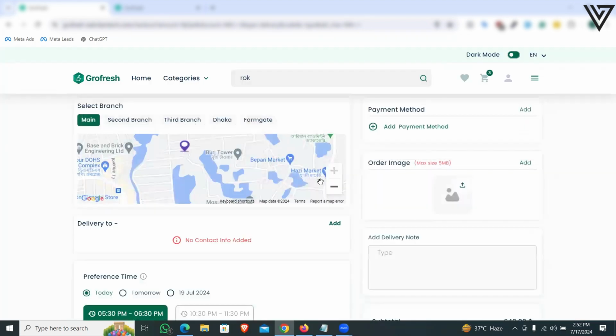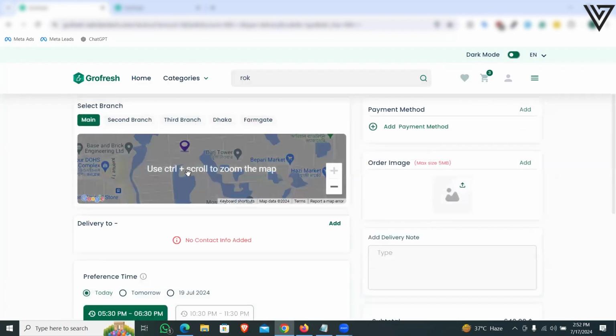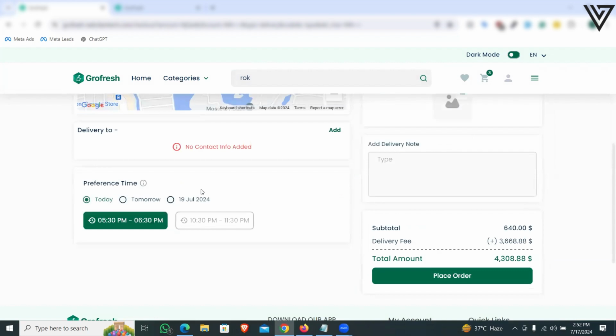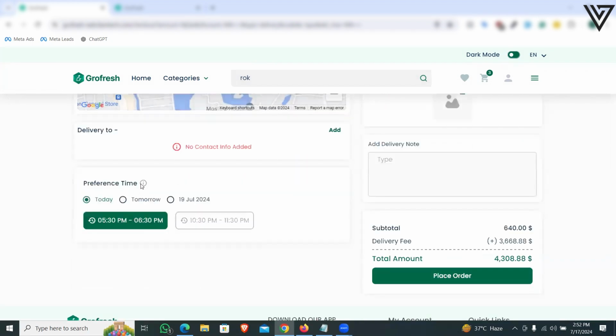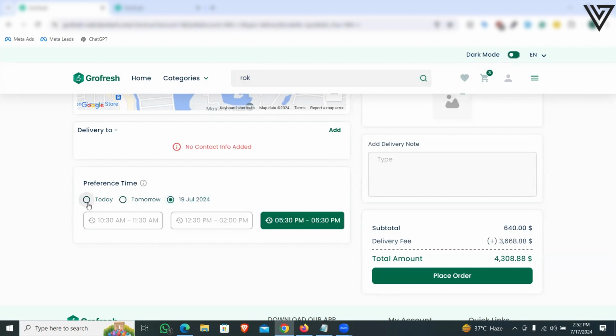So one user could save multiple addresses. One could be home, one could be office or anything. Now last, it has the option of when you want to have your delivery. So you can control from the admin panel whether today, tomorrow. You can control the slots as well. Let me pick any slot.